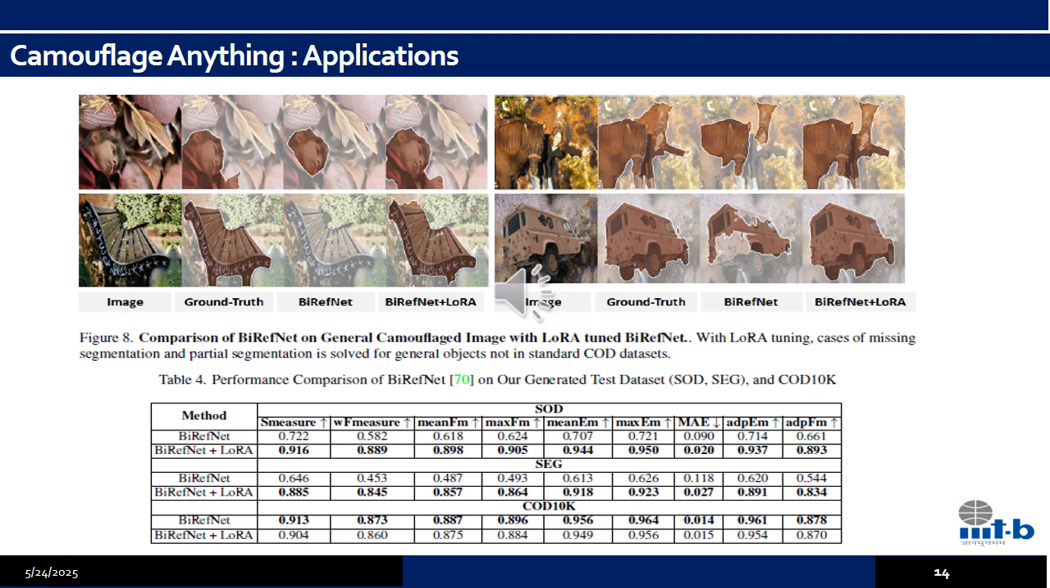In this slide, we show the application of Camouflage Anything to enhance segmentation in generic camouflage scenarios. In this figure, we perform a comparison of BiRefNet on general camouflage images with and without LoRA fine-tuning. With LoRA tuning, cases of missing segmentation and partial segmentation are solved for general objects not in standard datasets, and the numbers that you see in the table reflect our observation.